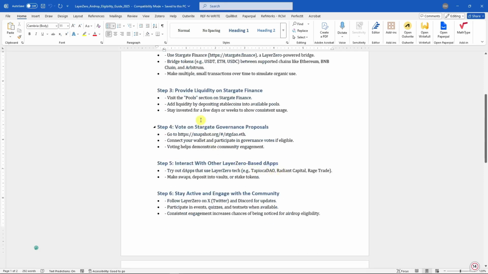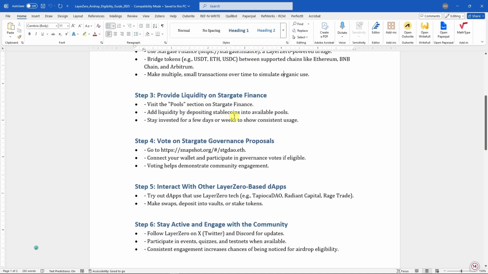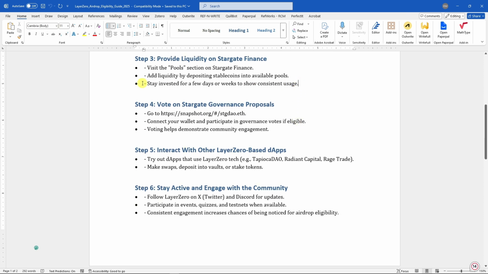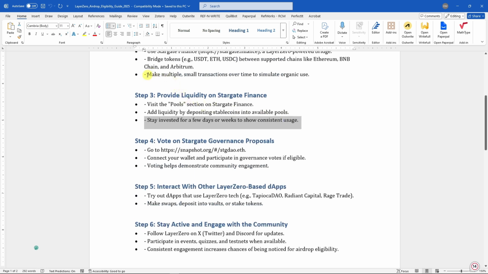So step 3 is going to be provide liquidity for Stargate Finance. Visit the pools section on Stargate Finance. Add liquidity by depositing stablecoins into available pools. Stay invested guys for a few days or weeks to show consistent usage. Again guys, consistent usage and simulating organic use are basically the same.